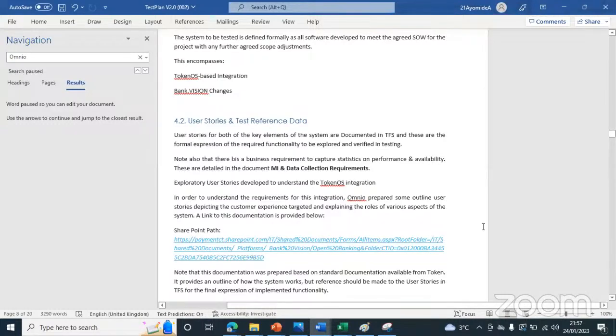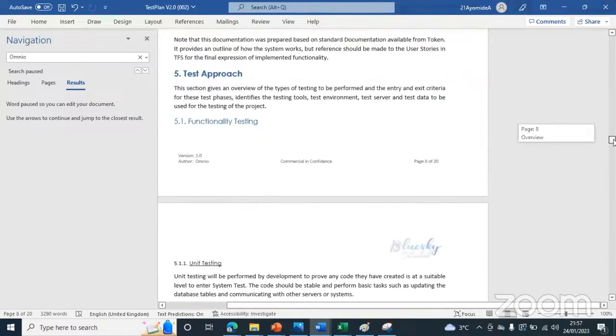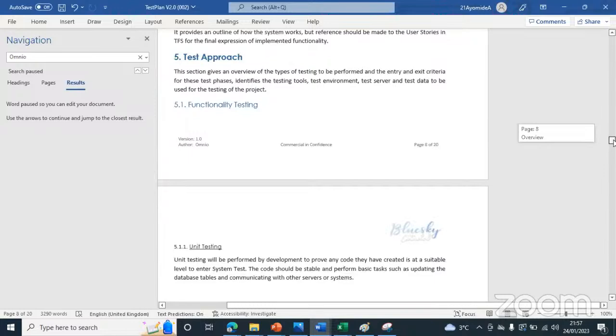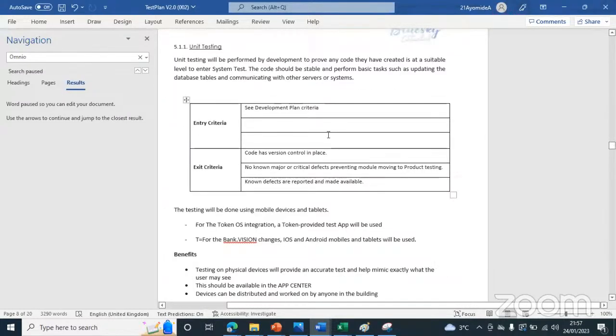Just key things that you need to have in place when it comes to it. The next one is my test approach. What is my test approach? My functional testing. I did my functional testing. Under there, I did my exit and entry criteria.